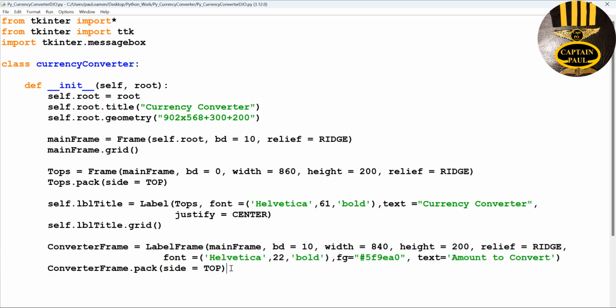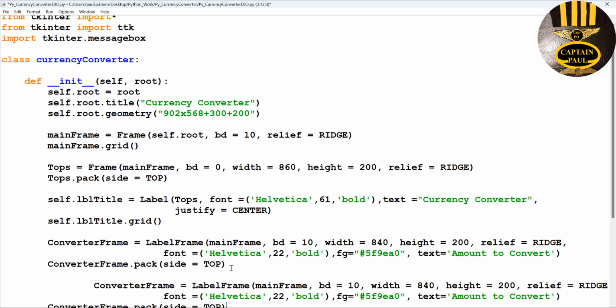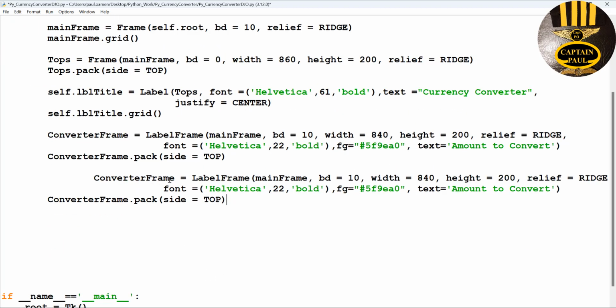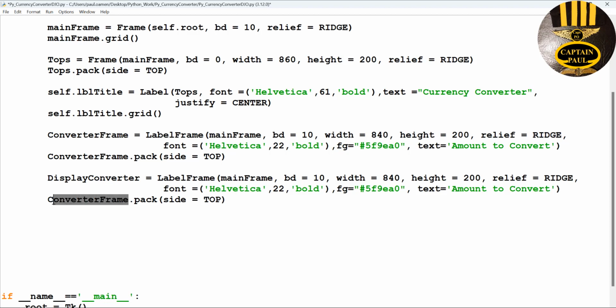So come right down here, paste this here. So I'll call this display converter. Yeah, something like that. Display converter. Paste this right there. Okay, and it's also a child of the main. A display converter will be on top as well, and I'm just going to make this about 100.